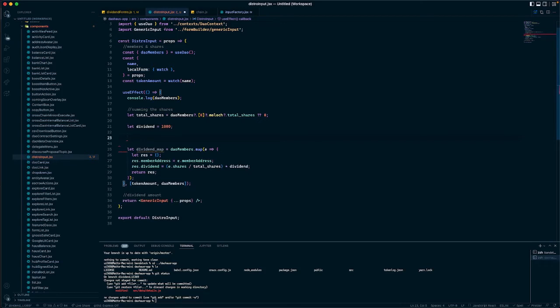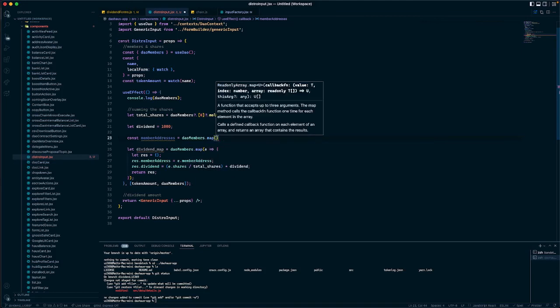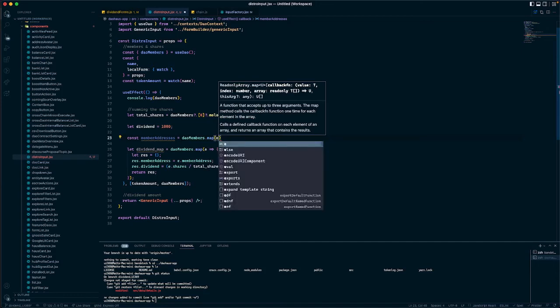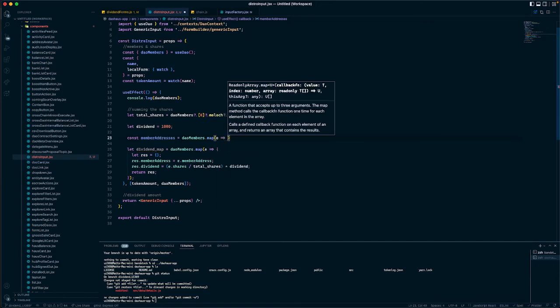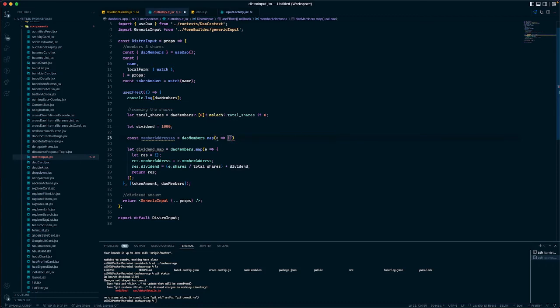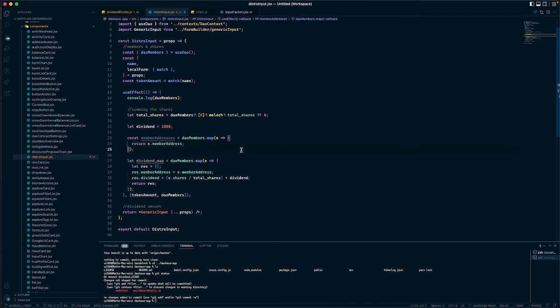So I'm going to do const member addresses. And then you're just going to map over the DAO members and return just the member addresses. Is there an even shorter shorthand for this? Yeah, let's not go there. There is, so you don't have to use the curly braces.